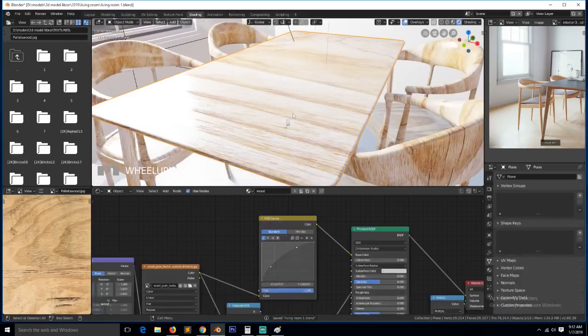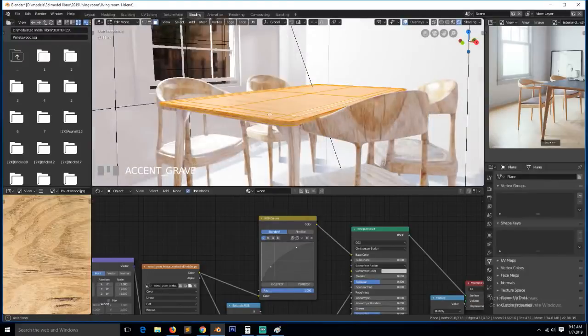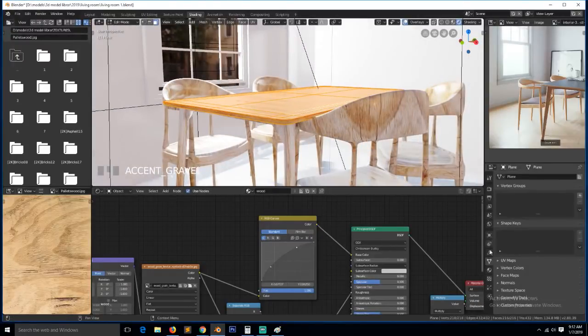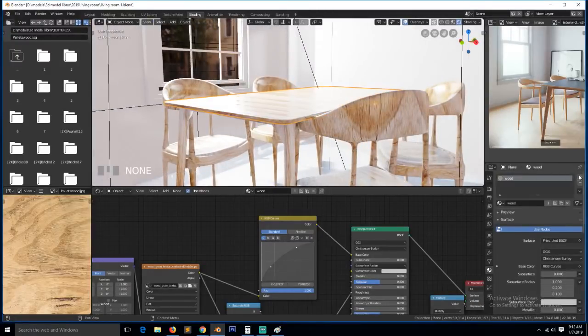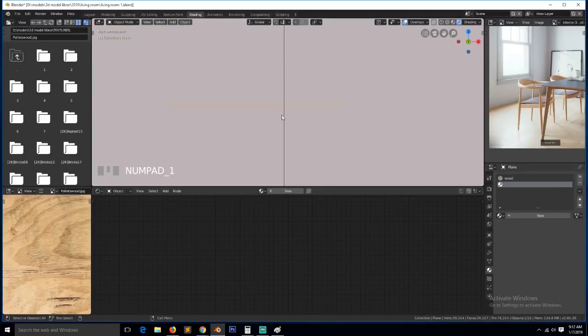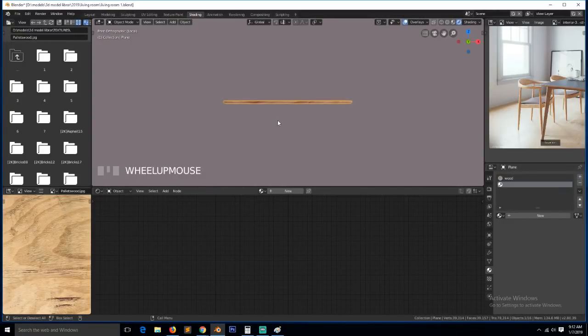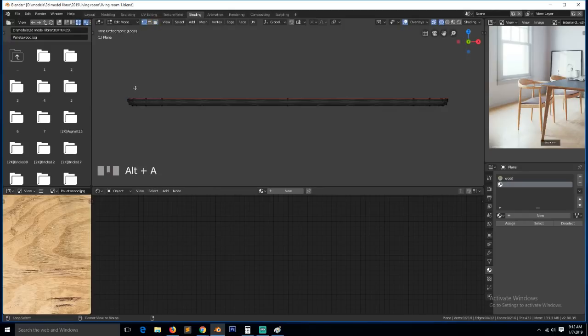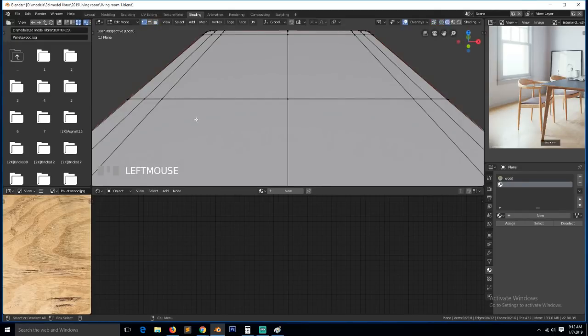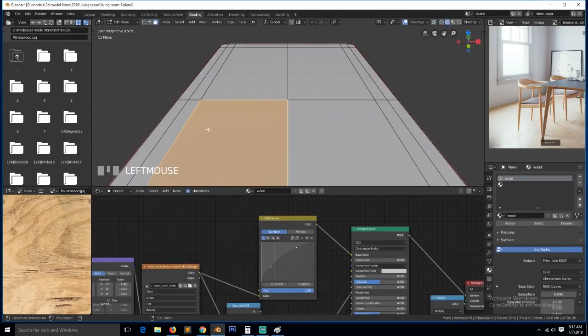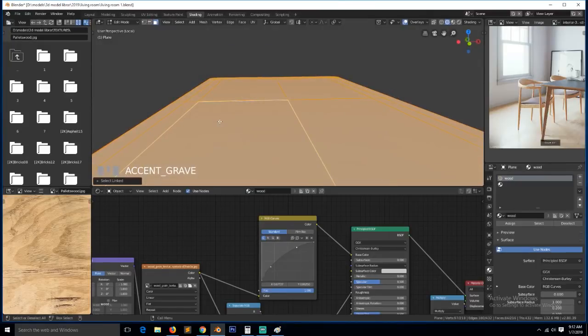So this top area, this top section needs a different material, so I can add a new material. Then let me first isolate this. I can just select this island, sim island.